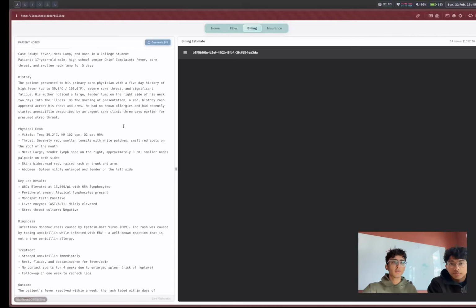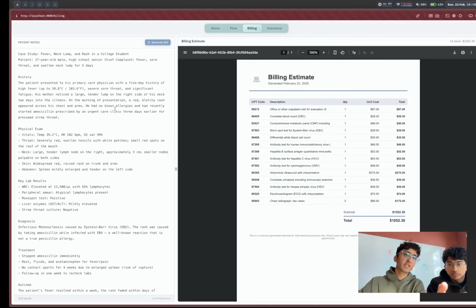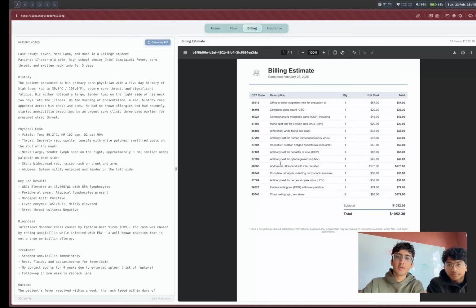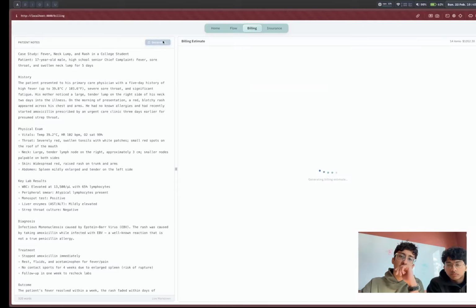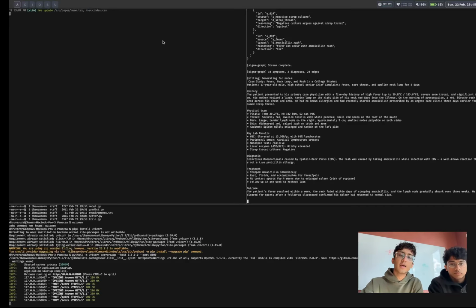Now, kind of going over the billing side of things. The billing actually syncs with the patient notes from the flow. So everything is connected here. This is a cached bill that was previous for a different case study. So now I'm going to just generate a new bill. And what this does, it actually uses another LLM. This is going to use Maestro Nemo instead of MedGemma.